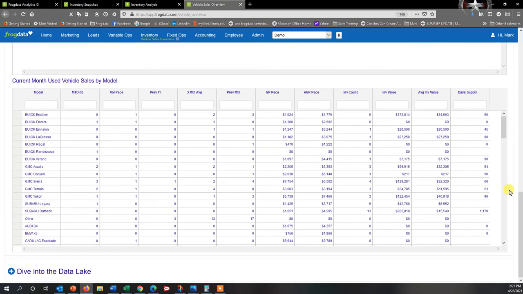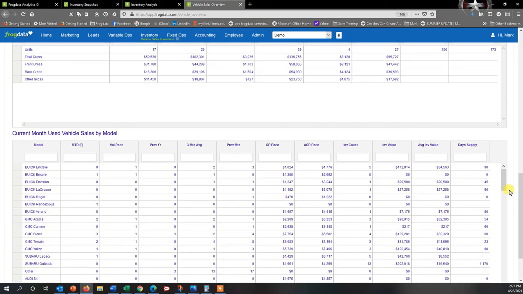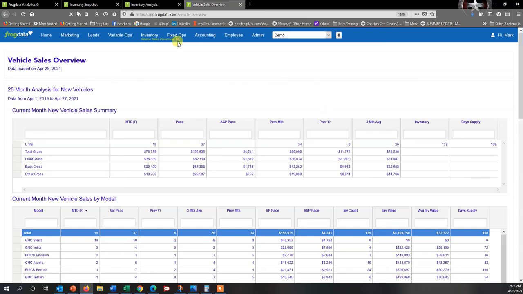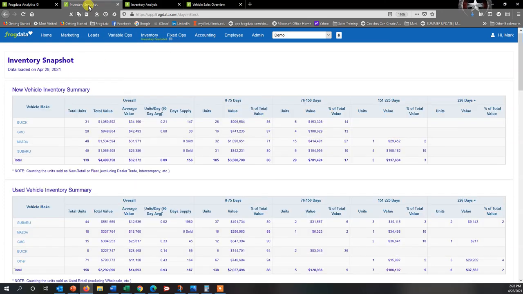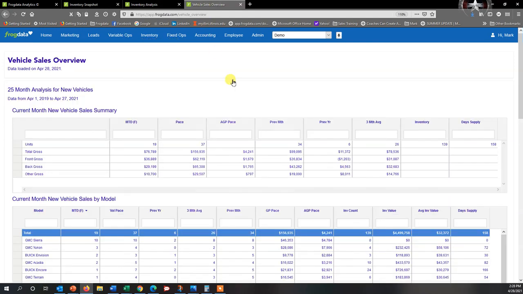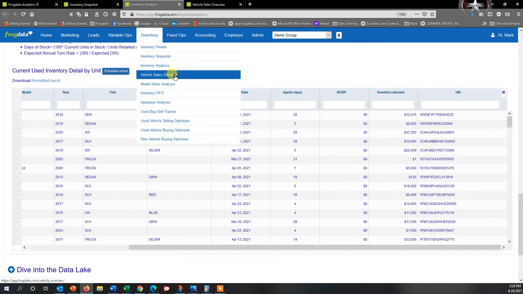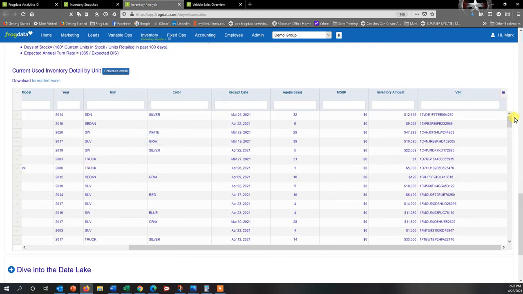So, lots of great information, and you can really see in Frogdata, we take you from the high level, which is the inventory snapshot, into the mid-level, which is vehicle sales overview, so you can look at everything from a summary basis. And then we get down granular with your inventory analysis, so you can see it unit by unit.